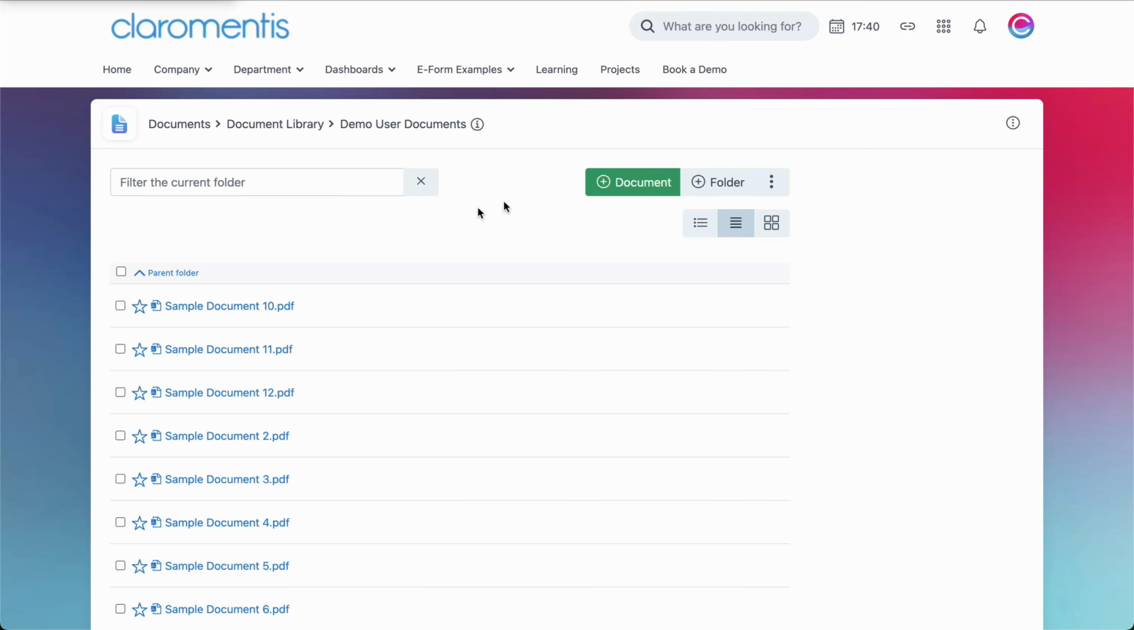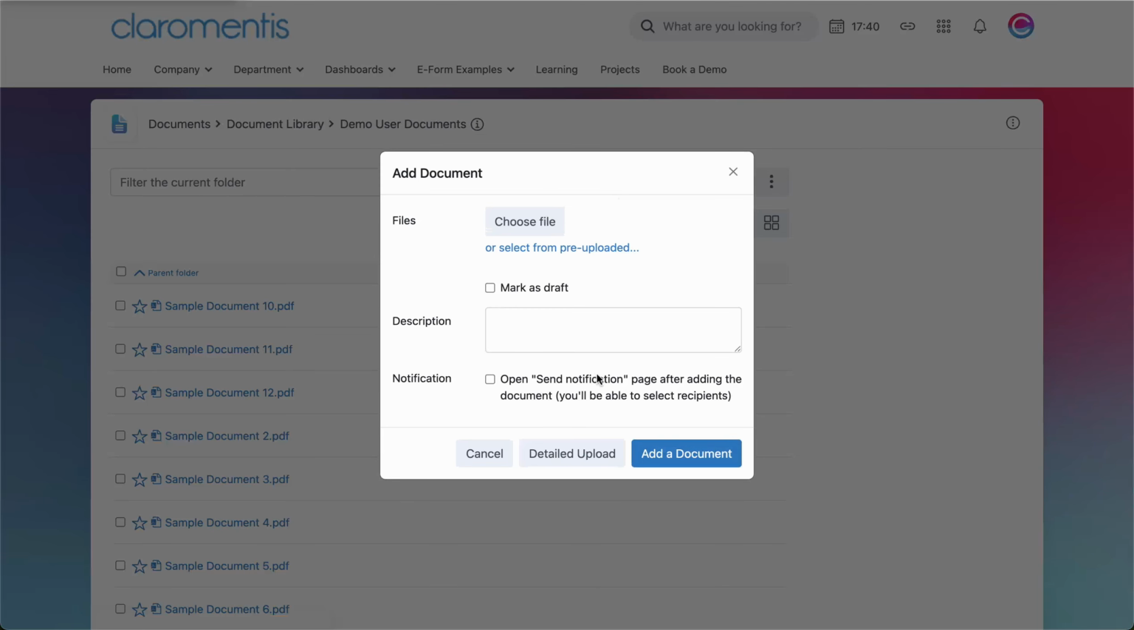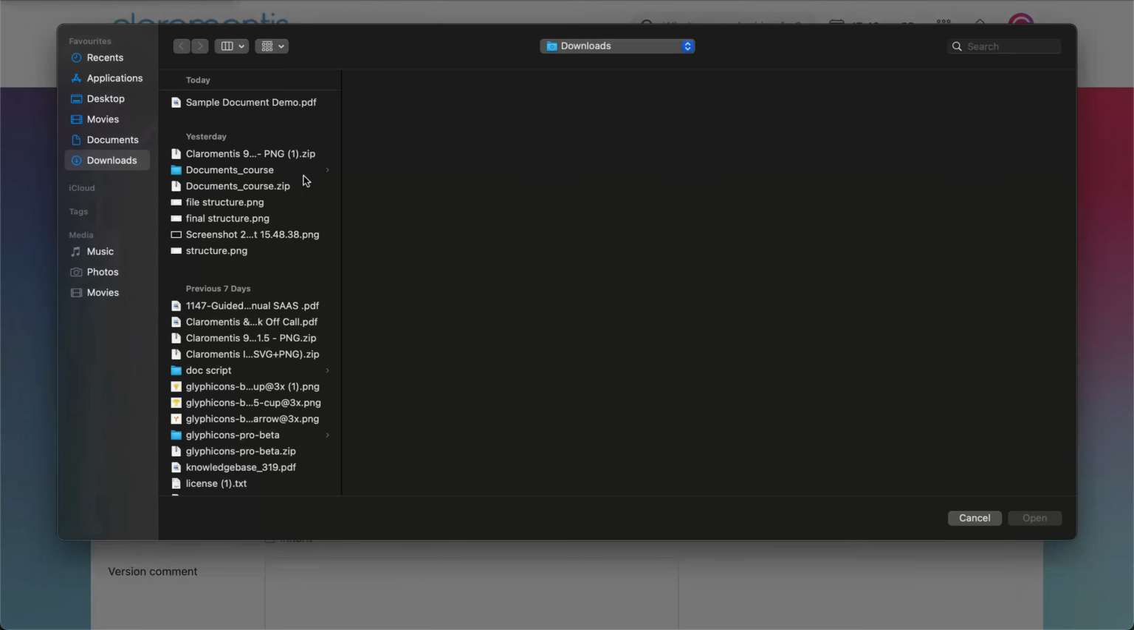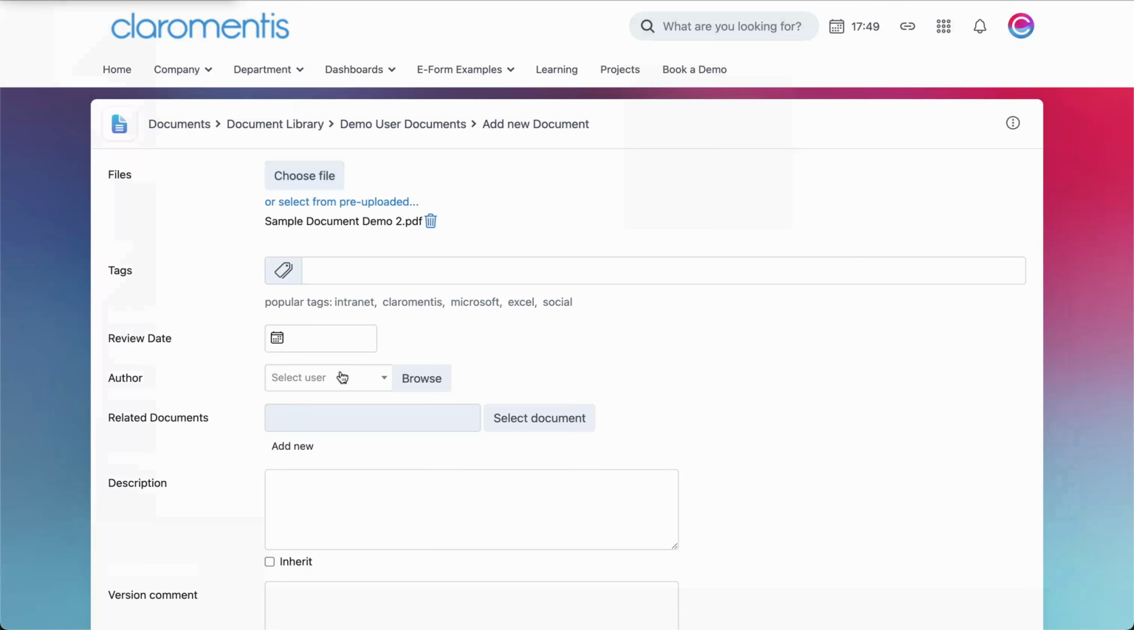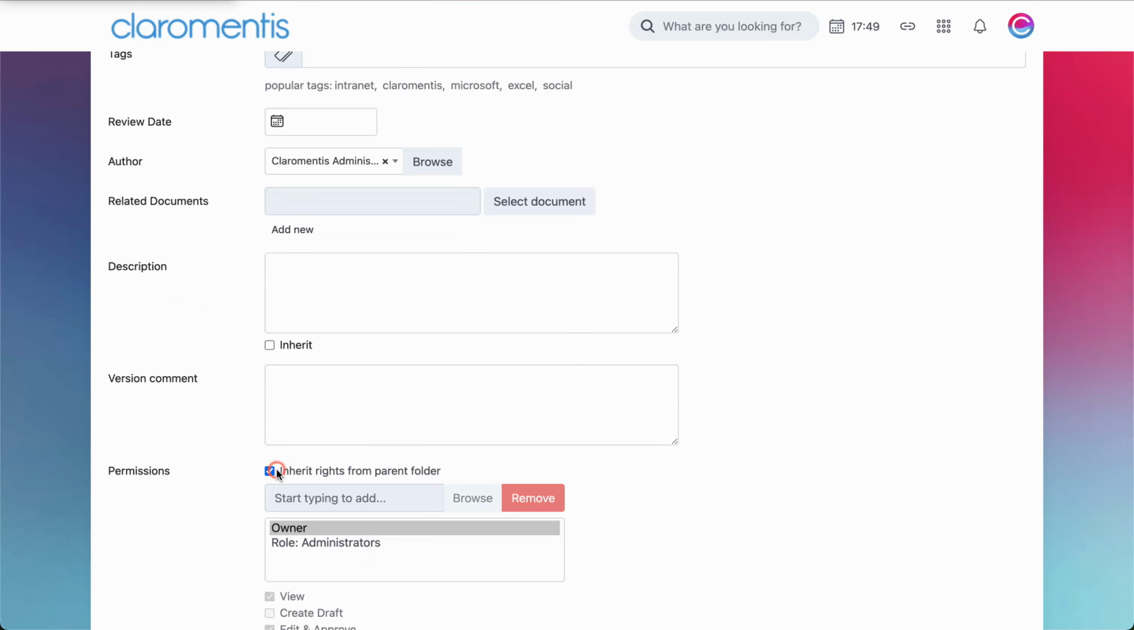If you want to add more information about your document at the point of upload, use the Detailed Upload option. You'll be taken to an upload screen where you can enter additional information such as author, description, and special permissions if you don't want to inherit the rights from the parent folder.